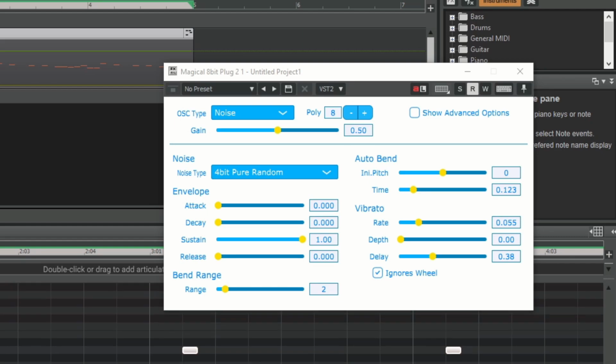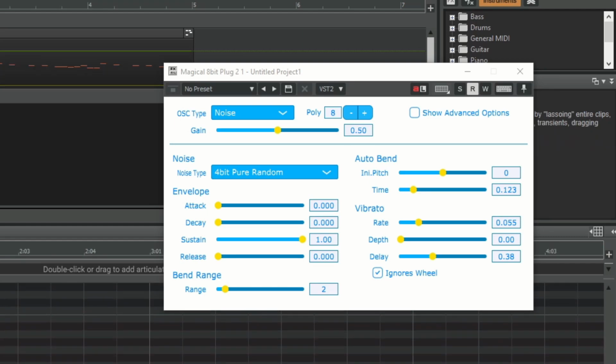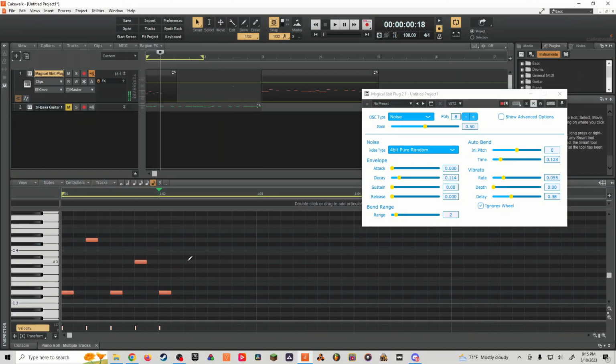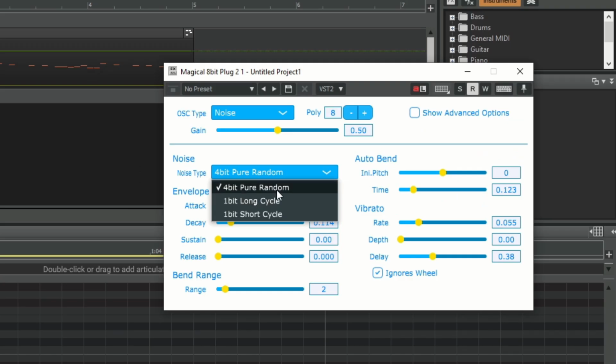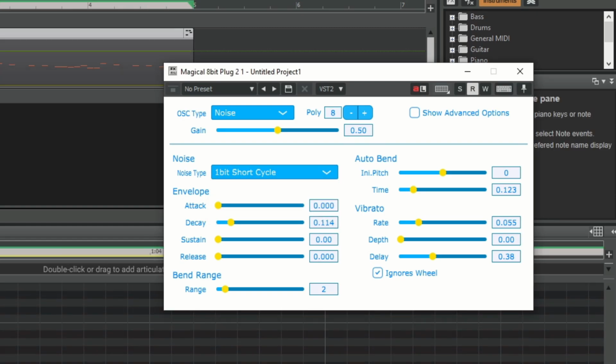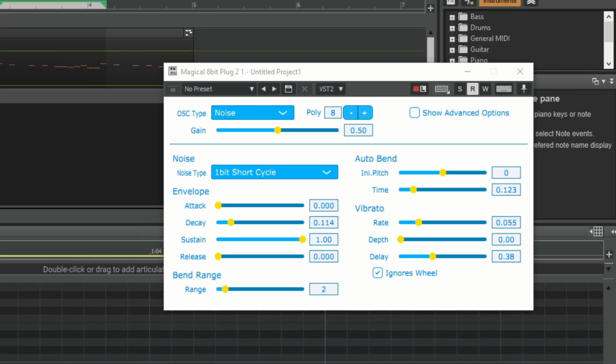If you're wondering what the heck am I gonna do with white noise, I'll tell ya. You're gonna be making drums. If we turn down our sustain all the way and then make a little bit of decay here. Sound familiar? In addition to the 4-bit pure random, there's also a 1-bit long cycle and a short cycle. So 8-bit really does force you to get creative.